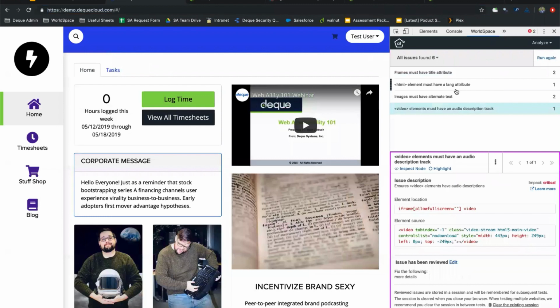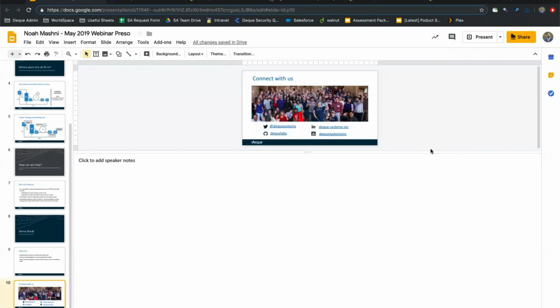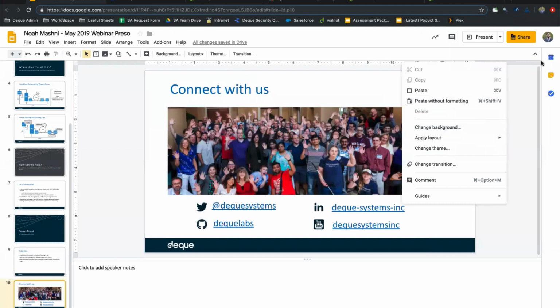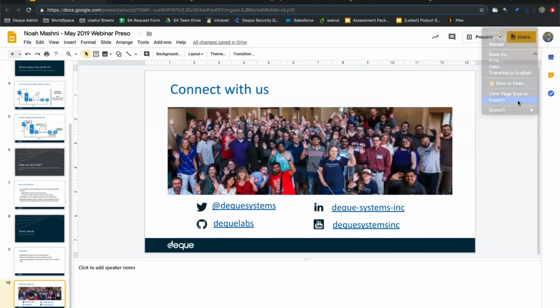Another question here is, can Attest and Assure be used to test things like Google Docs? Testing Google Docs with Attest, I mean, you could run it in the browser to do that sort of testing, and it would pick up on what it can pick up on, because it's here in the browser. Assuming I can get access to that here.